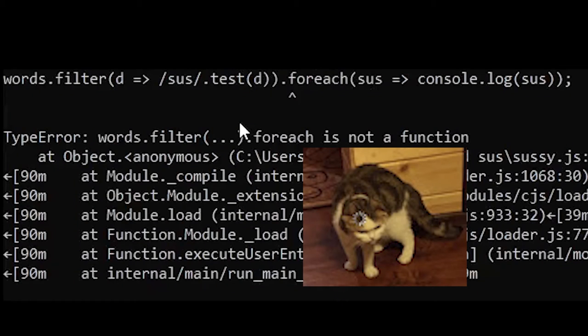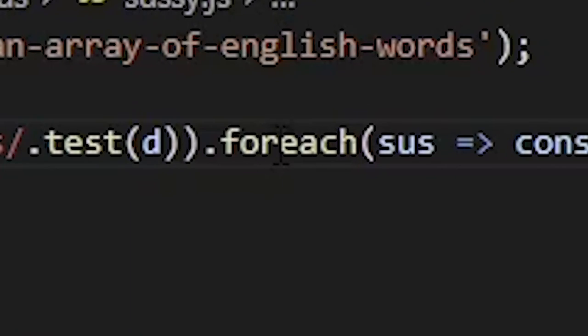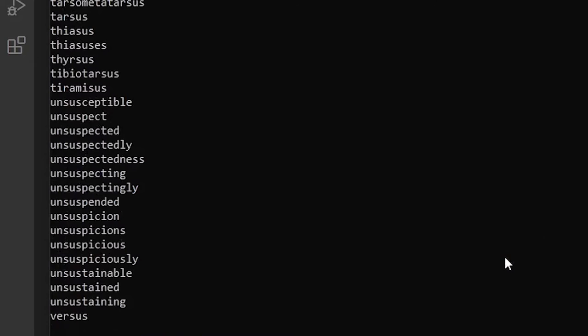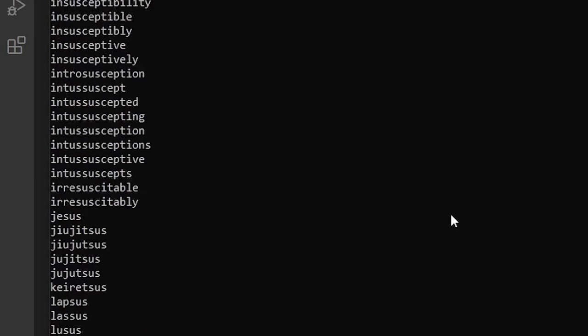.js. .forEach is not a function. Okay, cool. Well, there we have it.